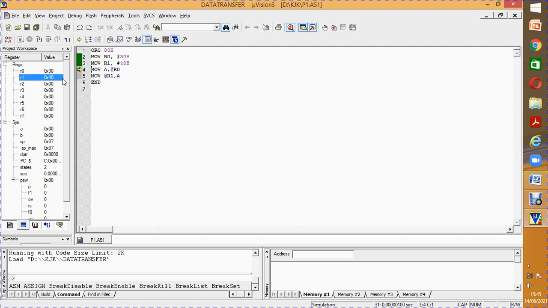Next, as I told, R0 and R1 will be used as the pointers here. Pointers in the sense they will be pointing to the RAM location. At the bottom of this window, you can see the address. You can see the code memory also. In order to see the code memory, you need to type C:0x12H.